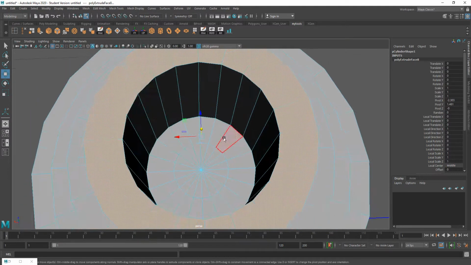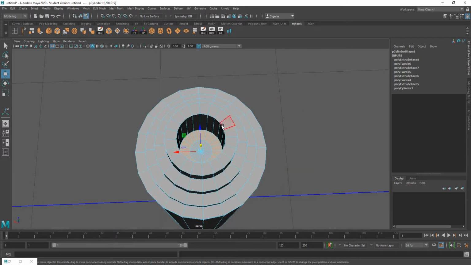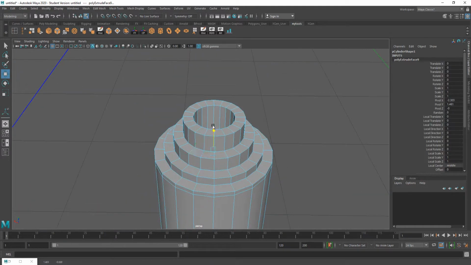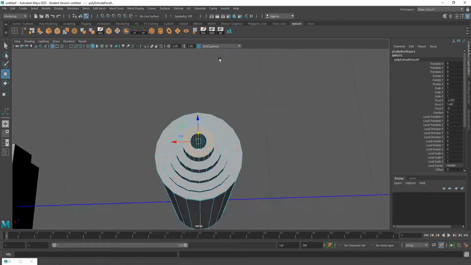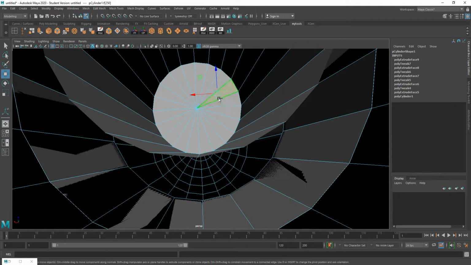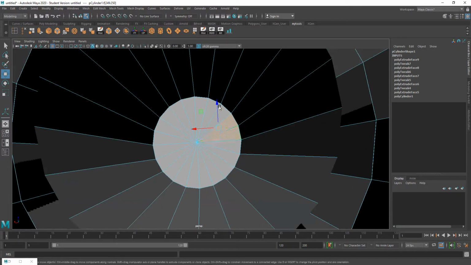And then I'll do these two. And then the last one inside, of course, which might be a bit of a challenge to reach, but you'll get it.